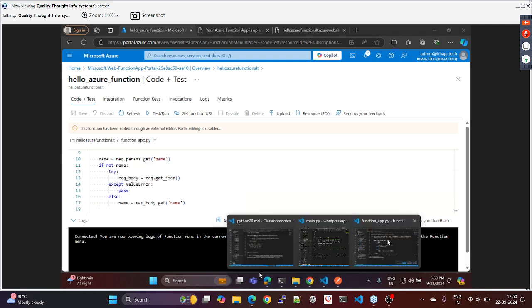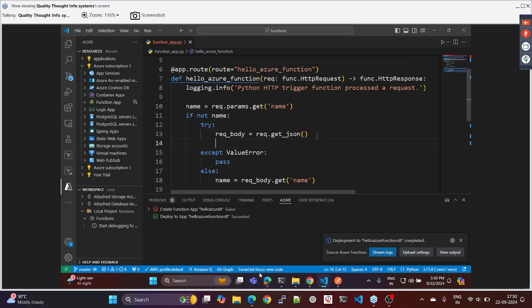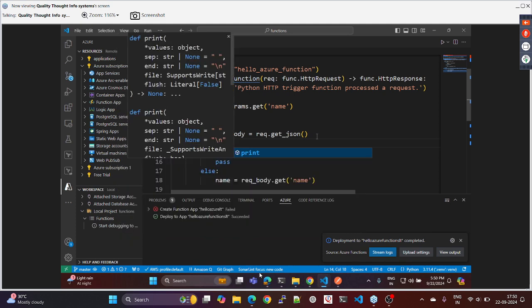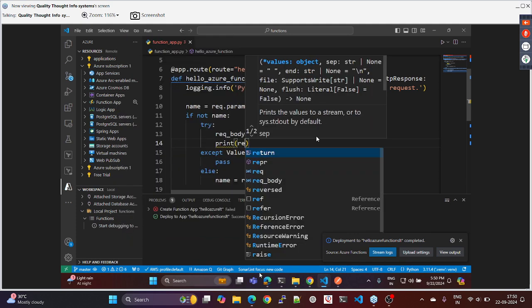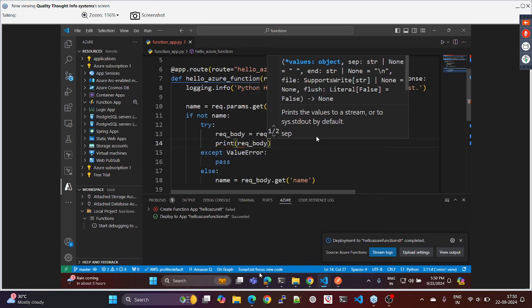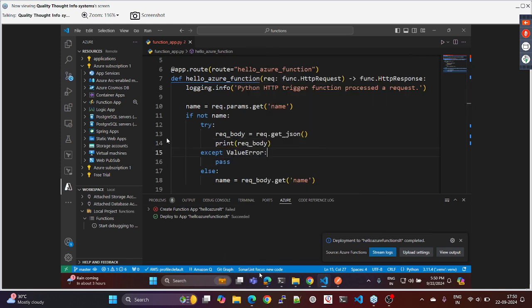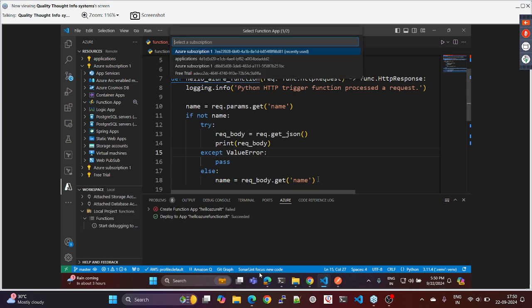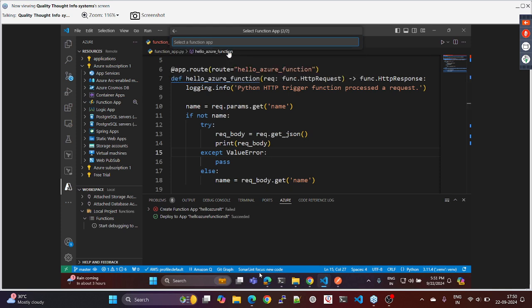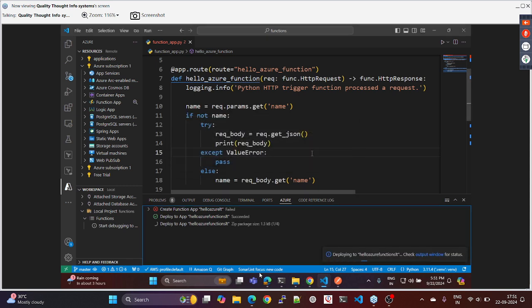So if I make this change, to make it easy for us, print of request body, and all I need to do is deploy to Azure. Okay, we can change the code right there without doing all this circus here.